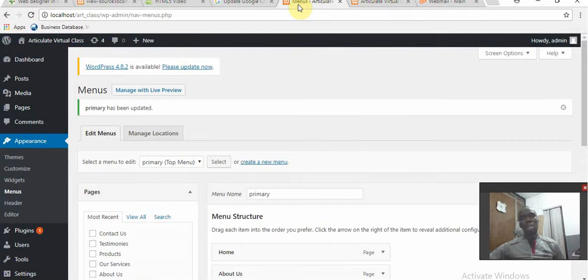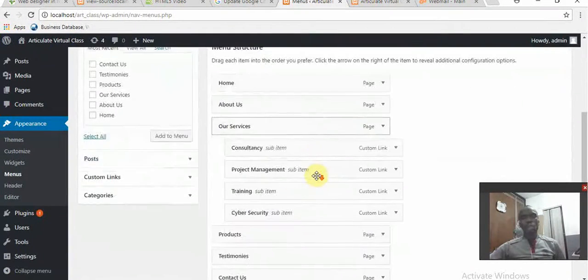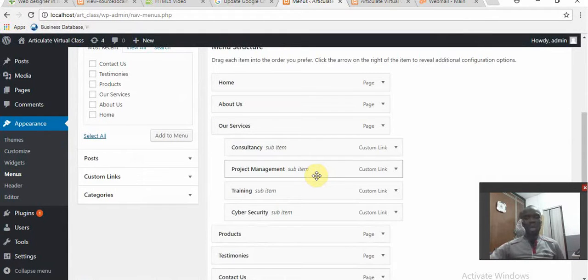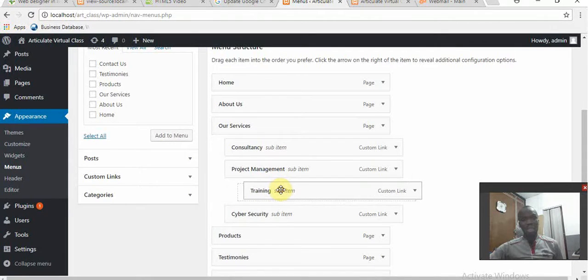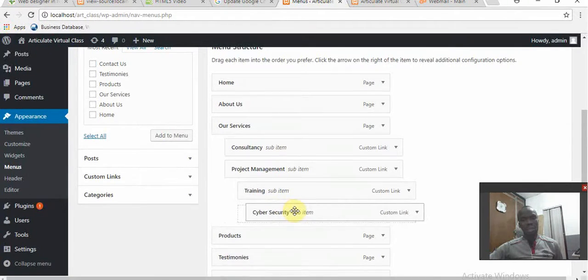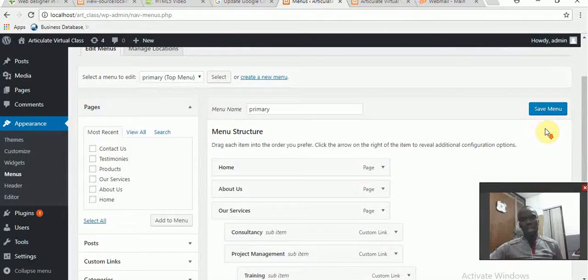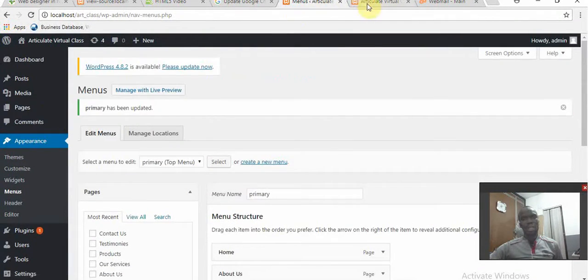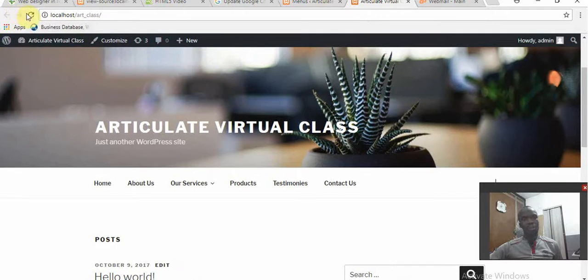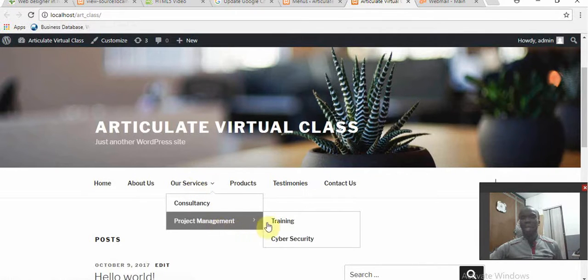Now, having done that, you can as well create a submenu for a submenu item. How do I mean? We want to say that cyber security and training should be a sub-item under project management. So the next thing you just need to do is just to shift from here and give it a tab distance. That's all. So let's save our menu and let's see what we have on our browser. Now we have basically two, right? Consultancy and project management. The rest are under project management.